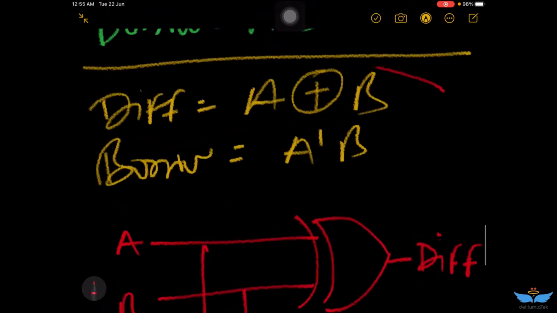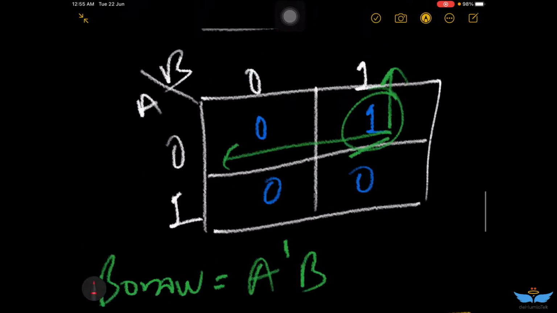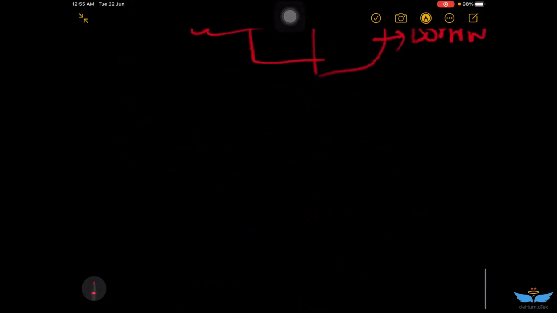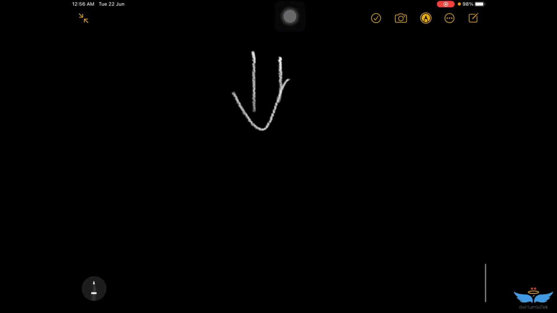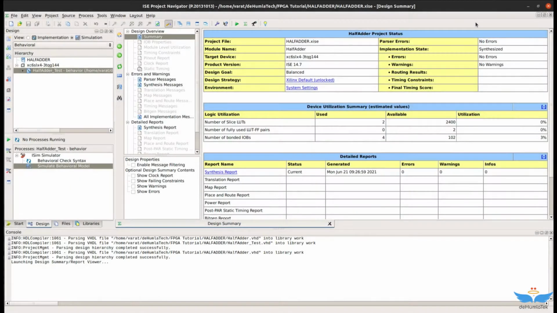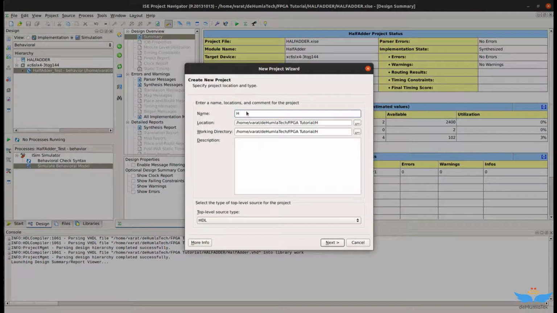We'll be using the same logic circuit to write VHDL code for the half-subtractor. So now the next step is the VHDL code. Let's write a VHDL code for the half-subtractor. Again, let's make a new project, half-subtractor.